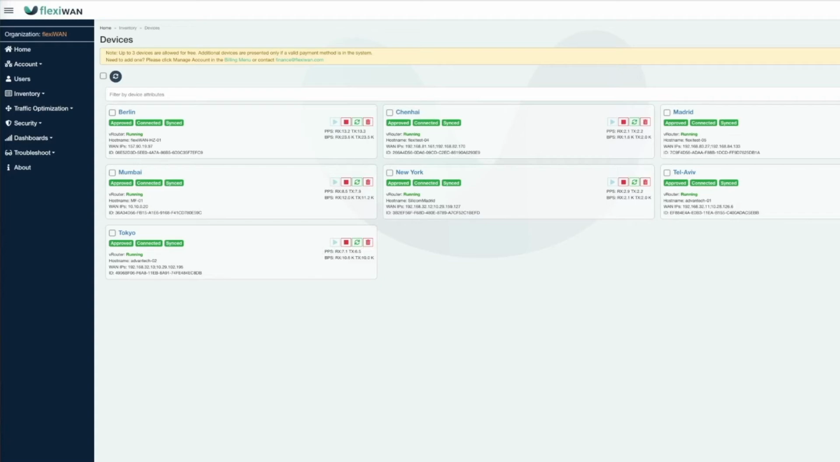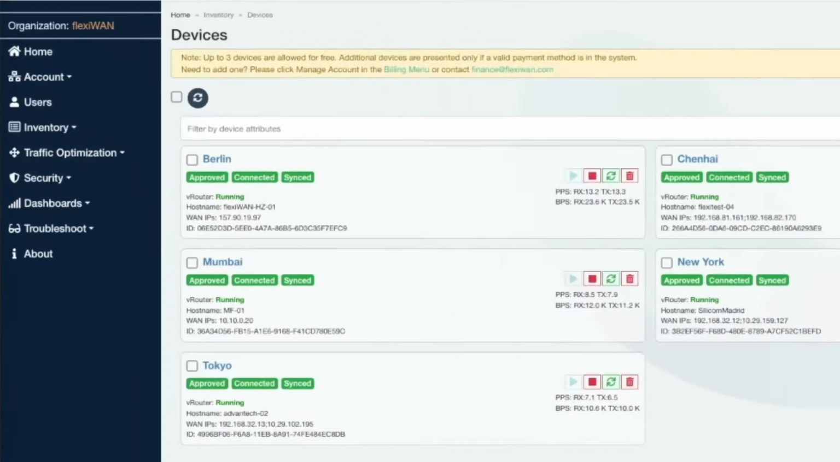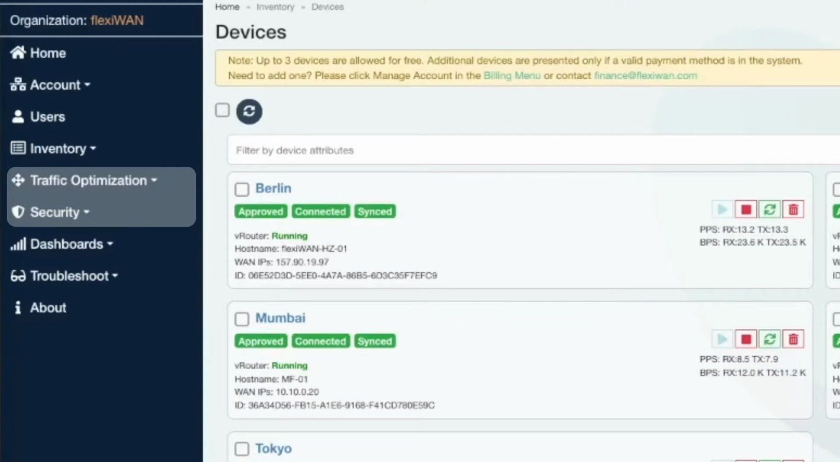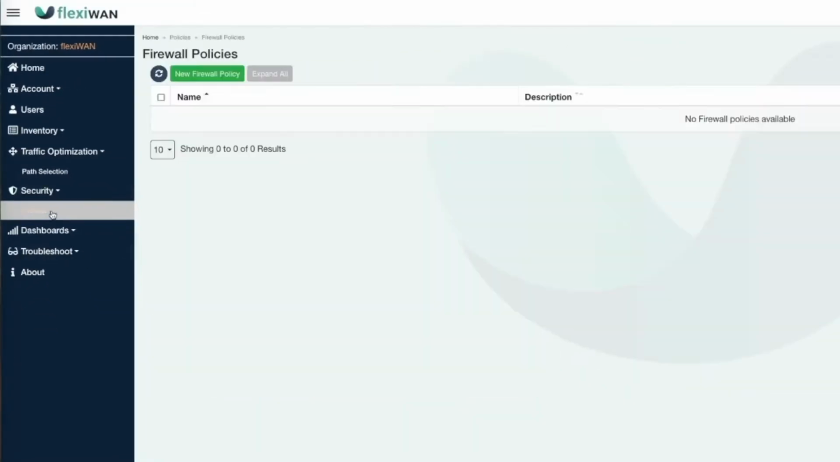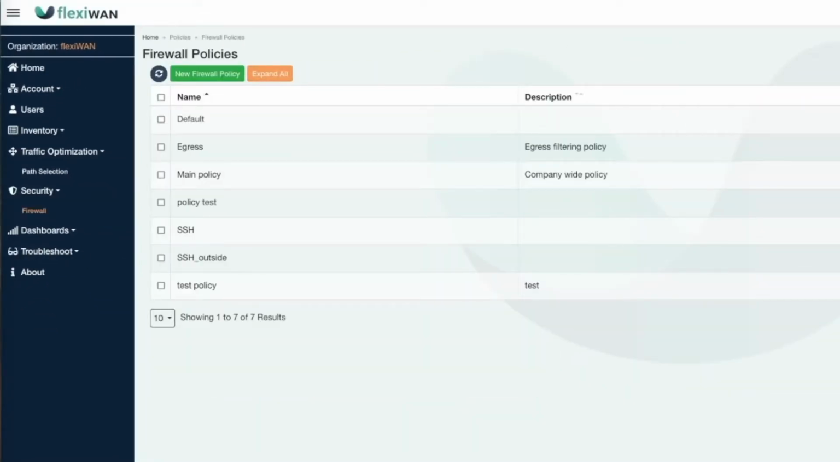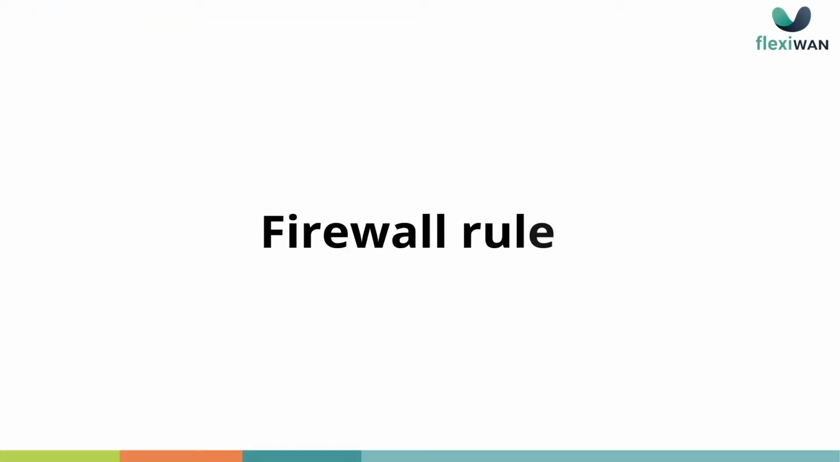So let's dive in. What you'll first notice is that the FlexiManage sidebar is now featuring several new sections: traffic optimization and security. We've also renamed the older application identifications to traffic and app identifications, since now the firewall functionality can also use app identifications. The traffic optimization section now has the path selection, our application-based routing feature, which also relies on traffic and app identifications. And finally, the security section shows the firewall rules and policies. Through the use of firewall policies, a user can define a set of rules and then deploy on many FlexiEdge devices at once.